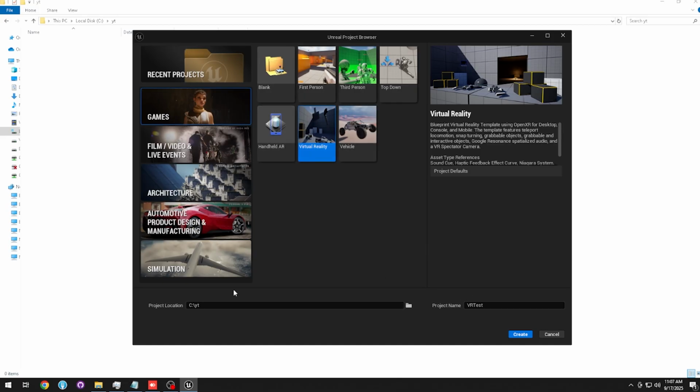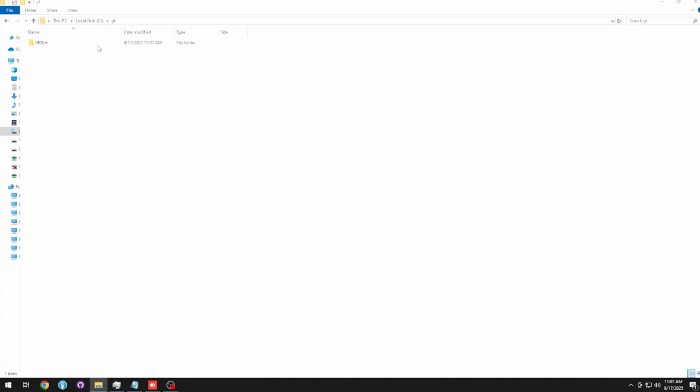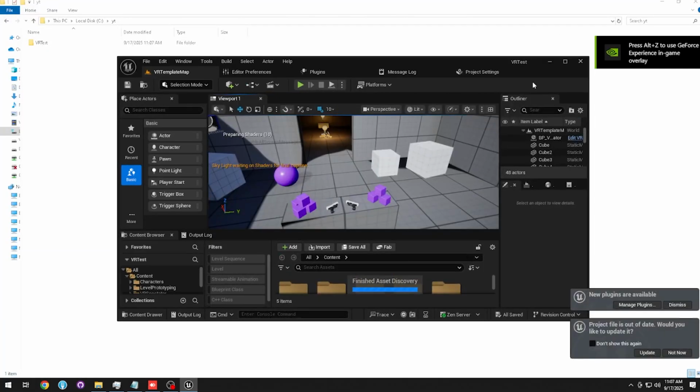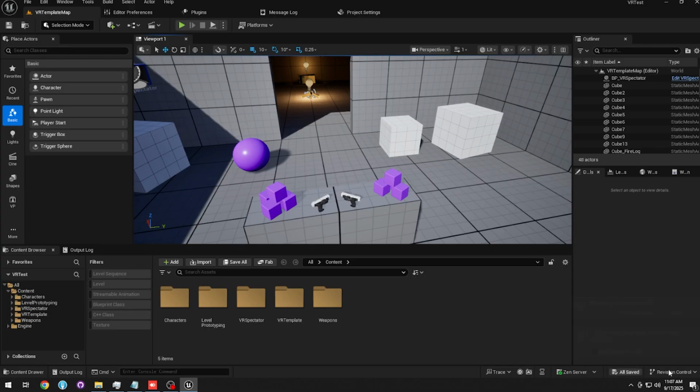I have already opened it, and I'll go to the game section, select virtual reality, and give it an address and a name, and create the project. Now, this process was pretty fast, but it may take a few minutes for you based on your machine or the PC that you're using. So let me update it, make sure everything is at the latest version.